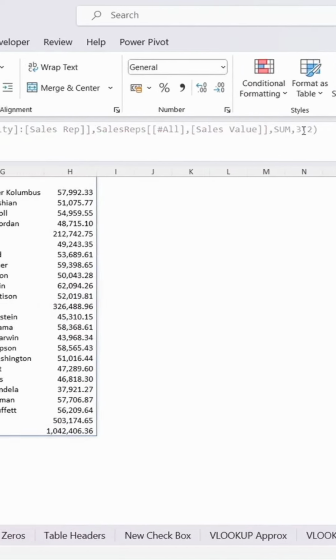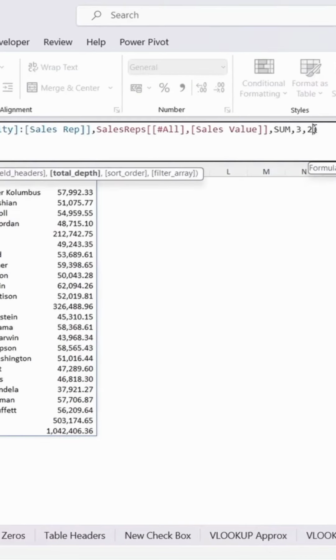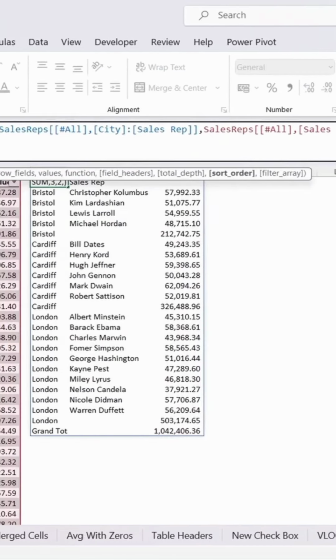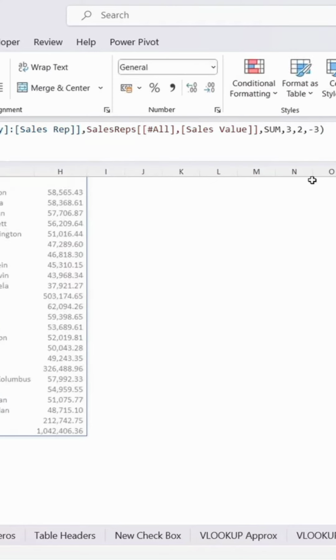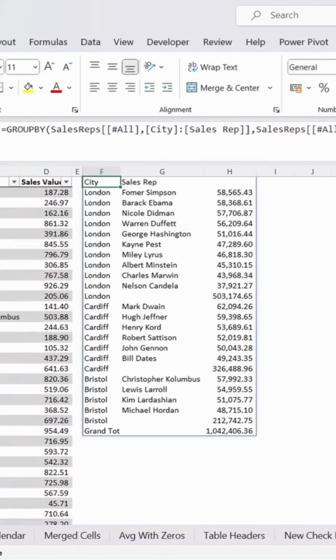The last optional argument we'll take a look at is the sort order. The values for this function appear in the 3rd column and we need to enter 3 in for this argument. A positive 3 will sort by smallest to largest and a negative 3 will sort by largest to smallest.